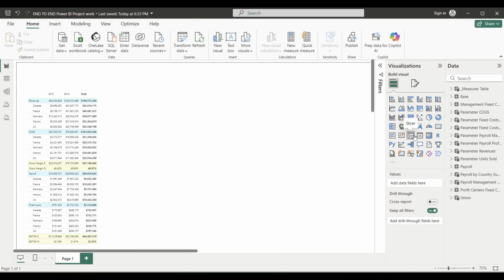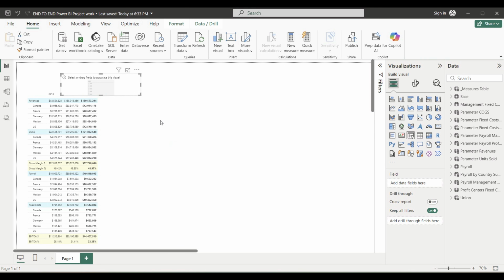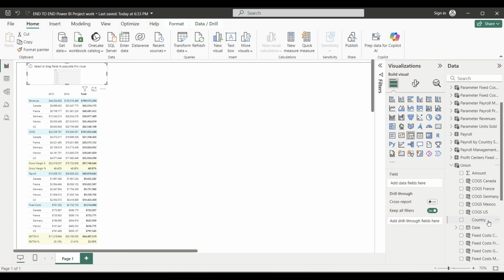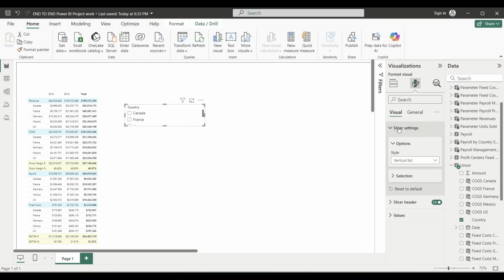First slicer that I would like to add will be country / profit center slicer. Let's select the slicer. In field area, we will be dragging country column of a union data table. Now let's go to the visual. In slicer settings, going to options. In style, we will be selecting drop down. Now we need to go to selection and switch on select all.